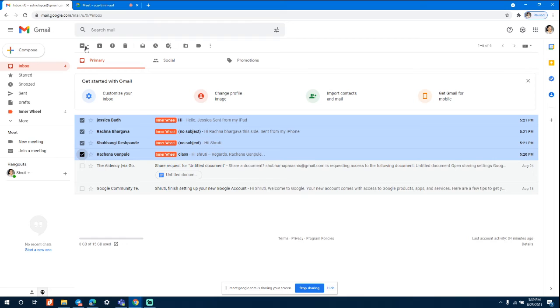You have archive. The arrow. Yeah, the downward arrow. No, not the downward arrow. The downward arrow is archive. Next to it, you have report spam. Then you have the dustbin where you can delete all the unwanted mails. Then mark as read. Then snooze. Then add to tasks. Then you have move to, and finally you come to labels.